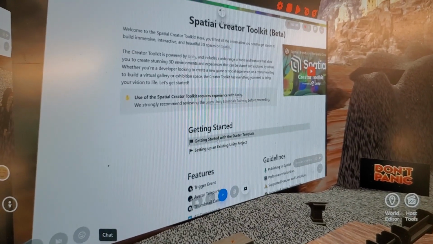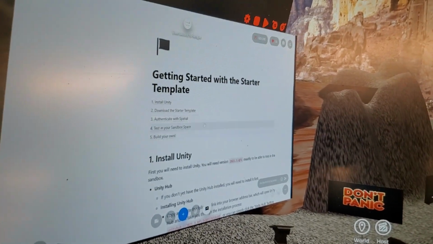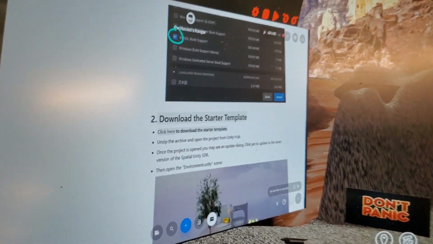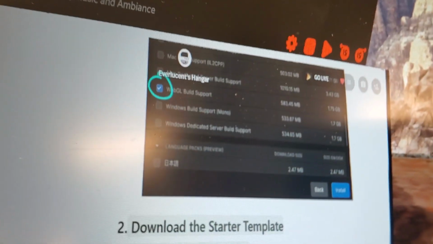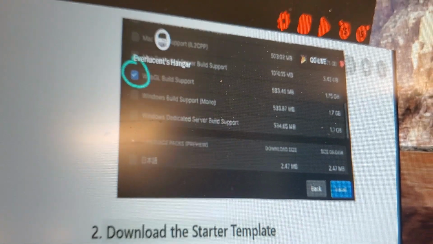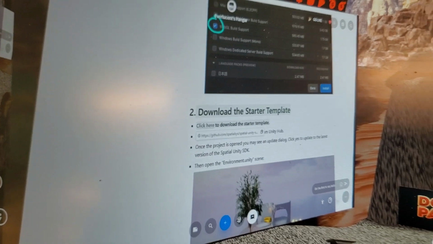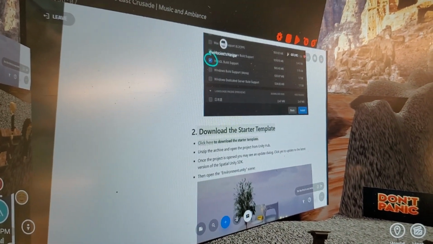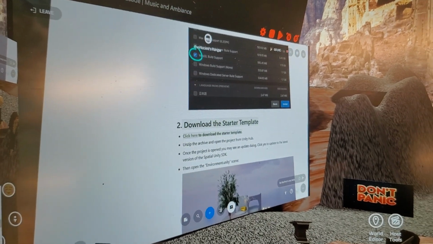All right, here's where it says get started with the starter template. So I'm going to go ahead and do that. So we're going to go here. I'm going to download that template. I just clicked on it. Again, it's not pulling up my thing, but what I'm doing is I'm now opening that file.